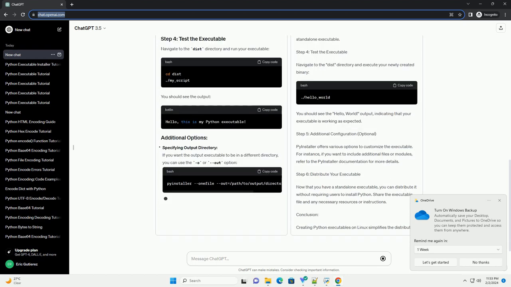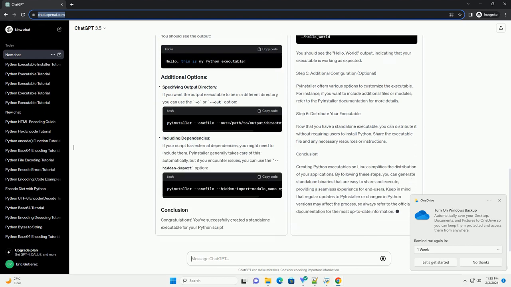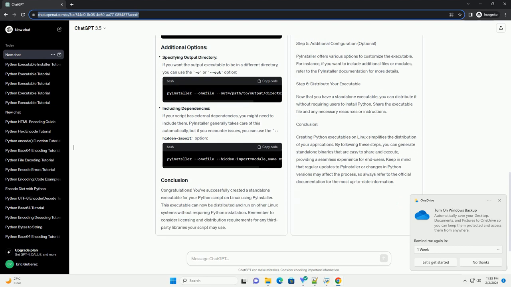Before we start, make sure you have Python installed on your system. You can install pyinstaller using pip. Create a simple Python script that you want to convert into an executable. For example, let's create a script named my_script.py.